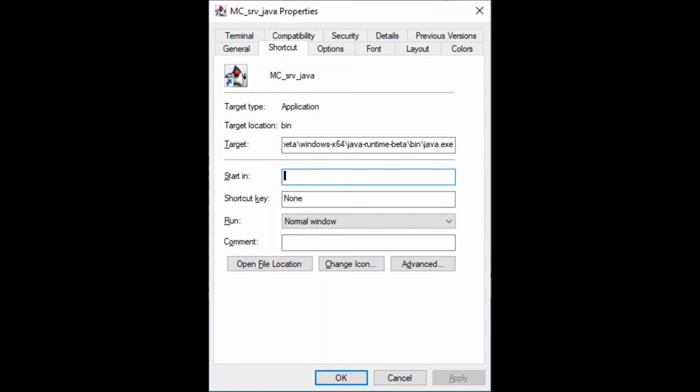Make sure that the Start In field is blank. Otherwise, that is where the final world and associated server files may be stored when the server closes, and the world may not be the one you intended to start. For Minecraft 1.18 versions, special versions of Java are needed, but they work with previous versions too.